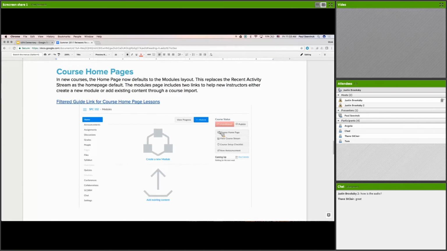One thing to keep in mind for K through 6 especially is that modules can be a little bit overwhelming for them. For the higher grades, it's a little bit easier, but I would not use modules as my homepage for students that are needing a little bit more visual stimulation.